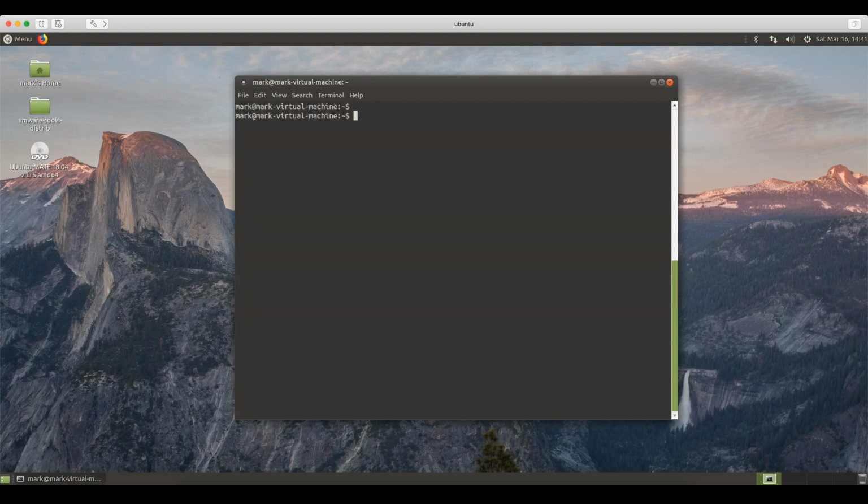So to enable TLP, we actually need to enable the services for it so that it can work whenever we reboot or turn on the laptop. Since I'm using Ubuntu, they do this automatically by default. But if you're using another distribution, this is all you have to do. You would just type in sudo systemctl enable tlp and tlp-sleep.